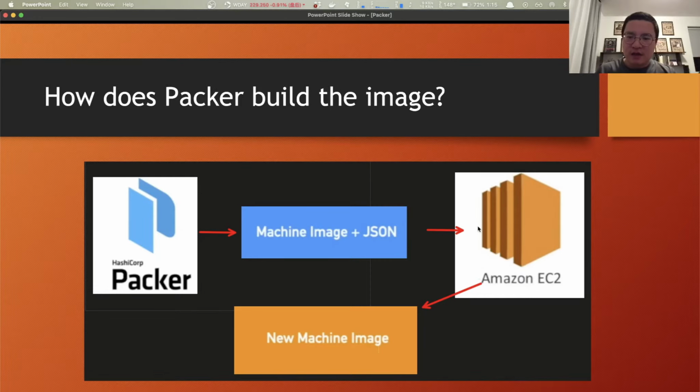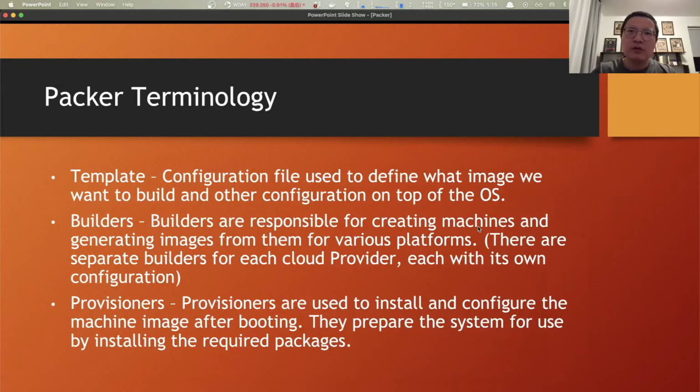Now let's review a couple of key Packer terminologies. Template. A template is the configuration file that is used to define what image we want to build and other configurations on top of the operating system.